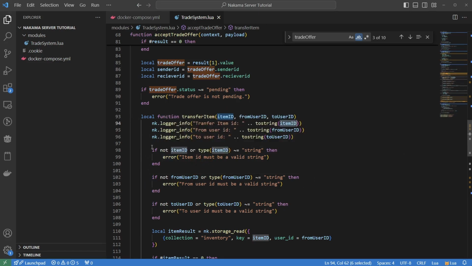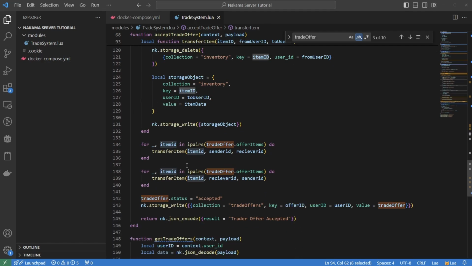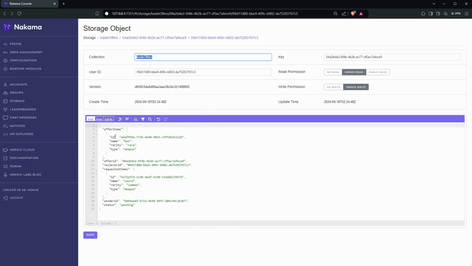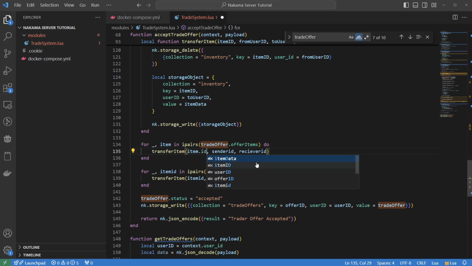So the question is, if we take a look at this, when we're passing in our item ID, what is that? My guess is it's going to be offer items item ID. Instead of being item ID, this is probably just the actual item itself. It's probably just item, right? And then we probably have to do dot, and let's take a look at our Nakama object ID. We probably need to do dot ID.